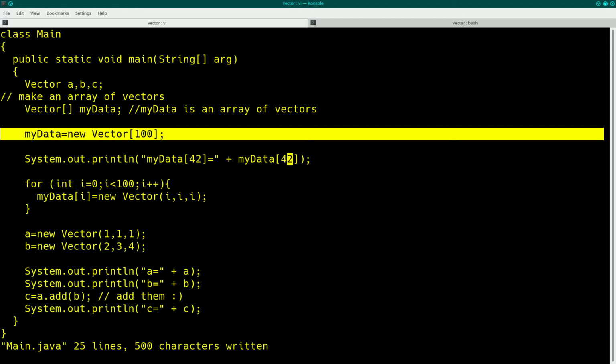So this is like we have an array of vectors, right? When you say vector A is declared to be a vector, but it doesn't have a value yet, right? When we say new vector bracket 100, we've got 100 of those things like A. Each of those is a vector, but it hasn't been given a value yet. Okay, so my data 42 is actually null.